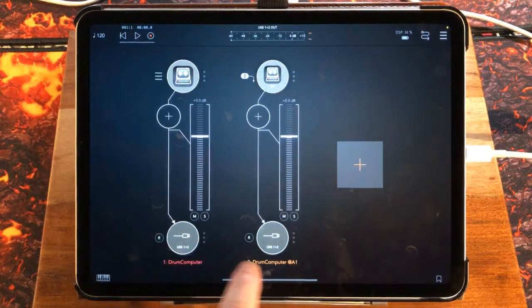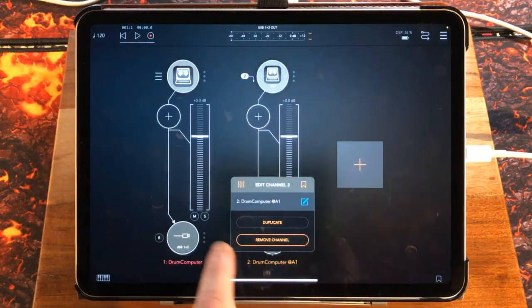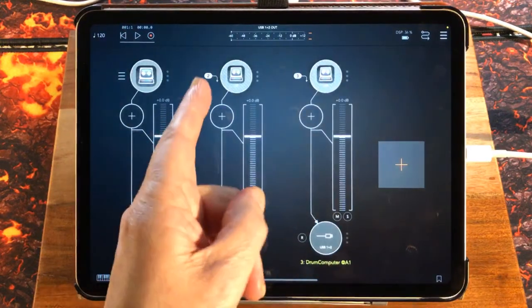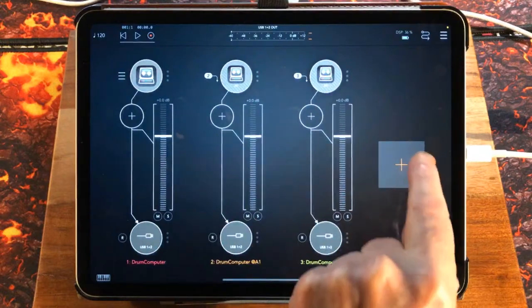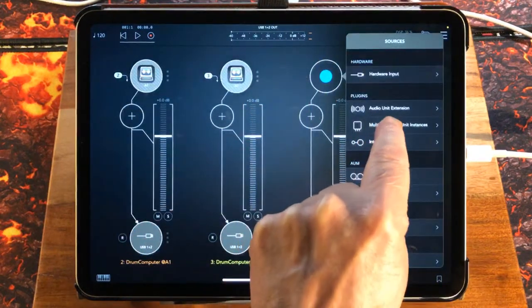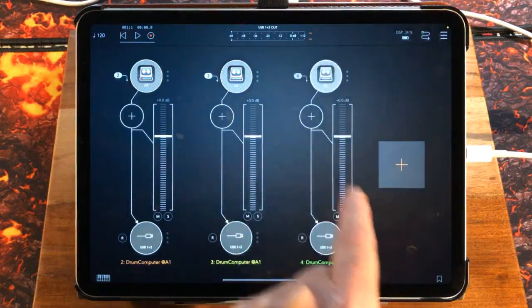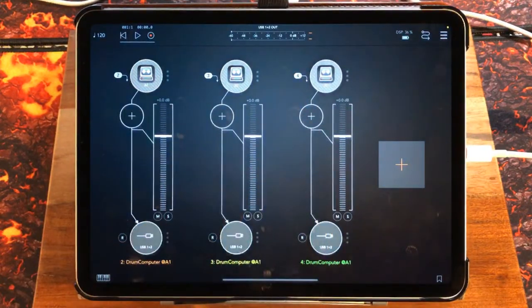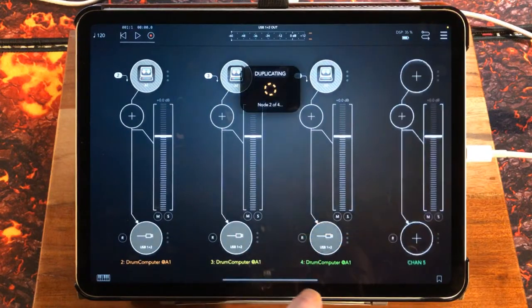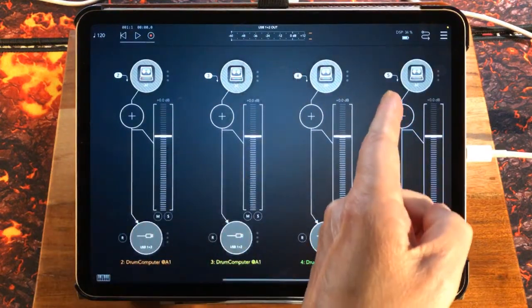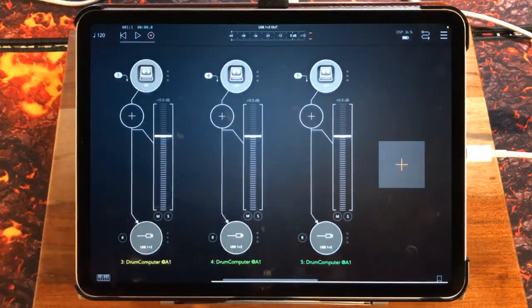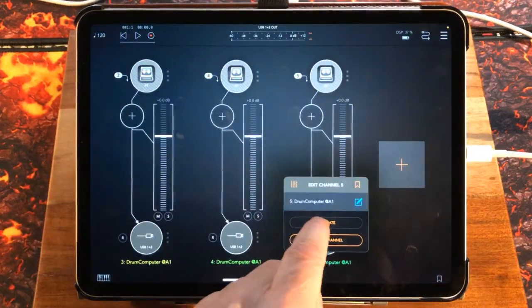So what we're going to do now is tap on this here, and we're going to go duplicate. And this is the easy way to do it, right? You see it's added two there and it's added three there. We could go in here and go audio and then multi-bus audio instance and then add another one and it'll add number four. But it's much quicker, as you can see, just to duplicate. It will add the correct output next to it, because you can't have two number fives. So it just adds the next available one.